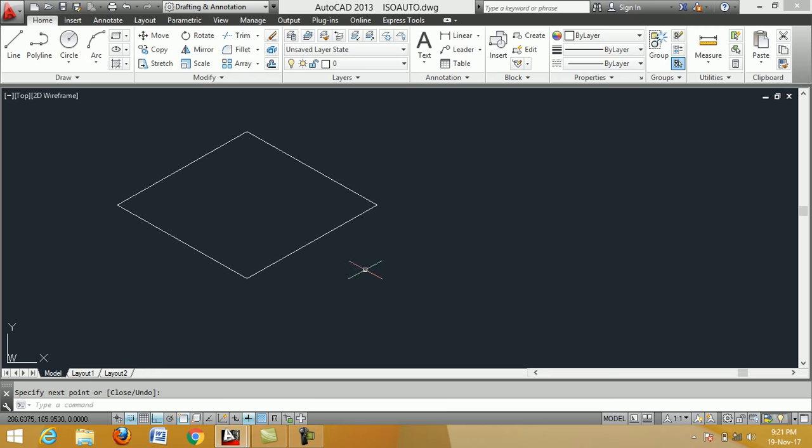Now we draw the left portion of the cube. Press F5 or Ctrl E to change the plane. F5 isoplane right, again F5 isoplane left. Now we are on isoplane left. Click on line, specify first point.